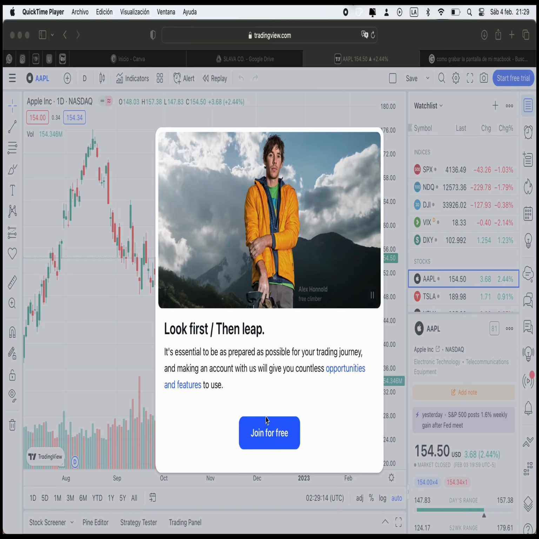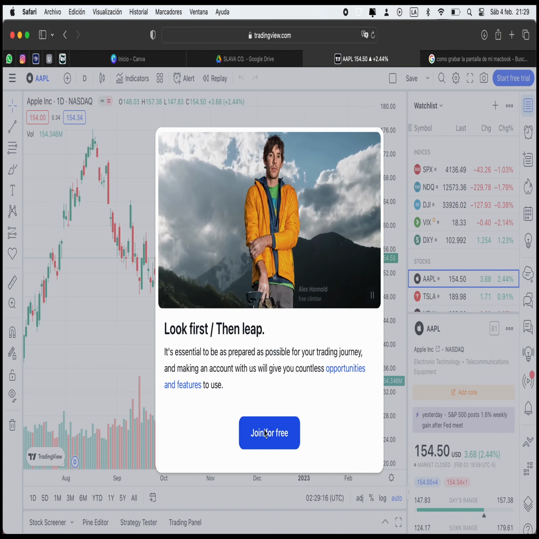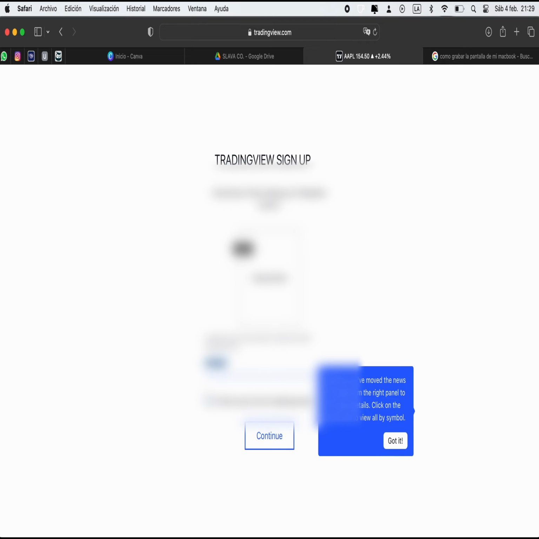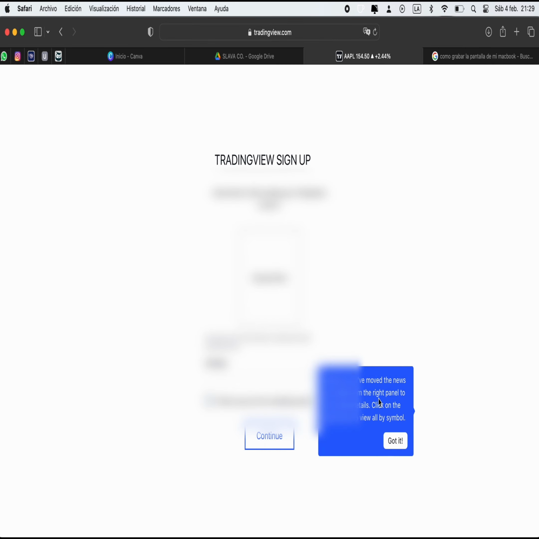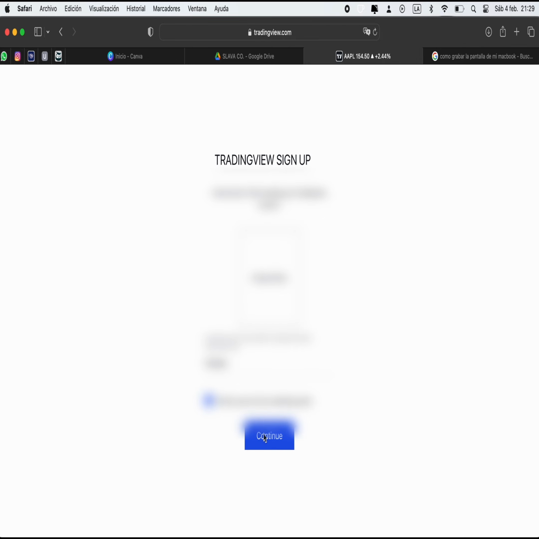The first thing you're going to do once you go to TradingView.com is click join for free. Once you click join for free, you're going to sign up using Google, your email, Facebook, or whatever. Then you're going to create your username, and you can also upload a photo if you would like. And then from there, you're just going to click on continue.